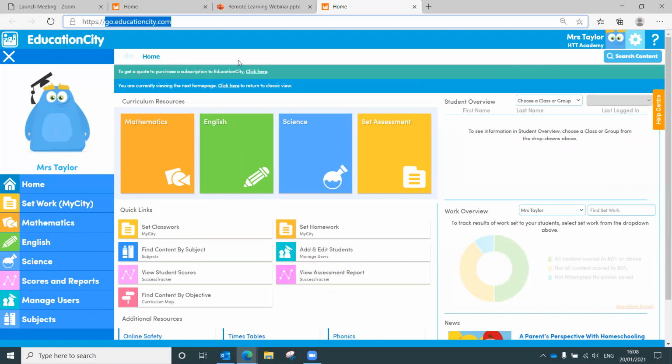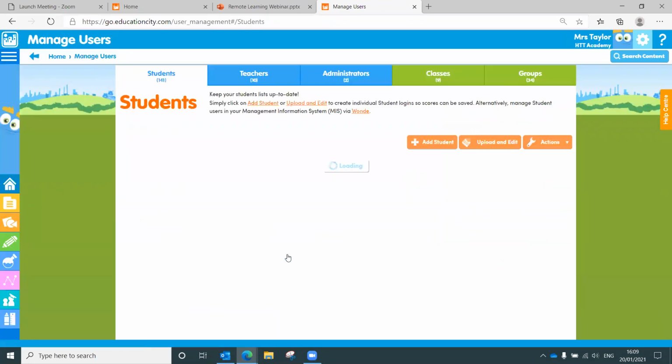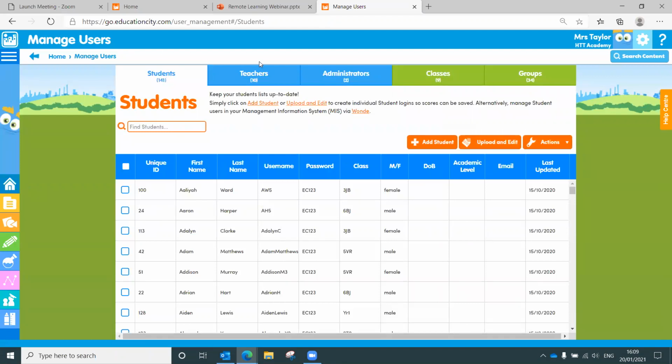So starting off with the users, as I mentioned earlier, that is the most important part, because if you're not logged in, you can't access all of the wonderful things that I'm about to show you. Starting over here in the users section, the little icon just there with a little teacher and students. If we click in just there, you'll see that you've got the blue tabs for your students, your teachers, and your administrators.